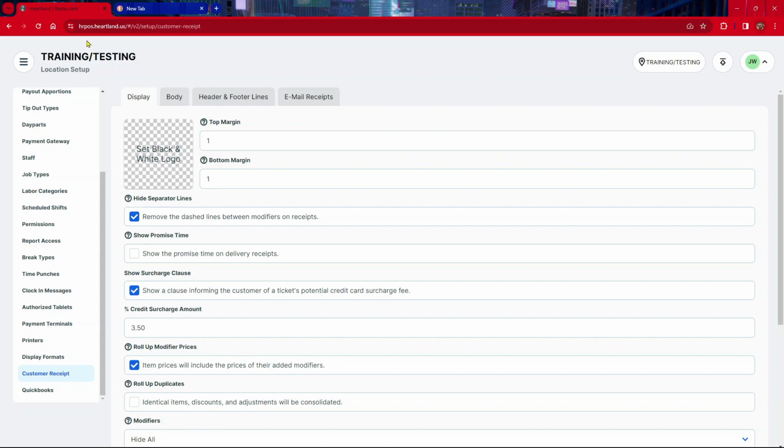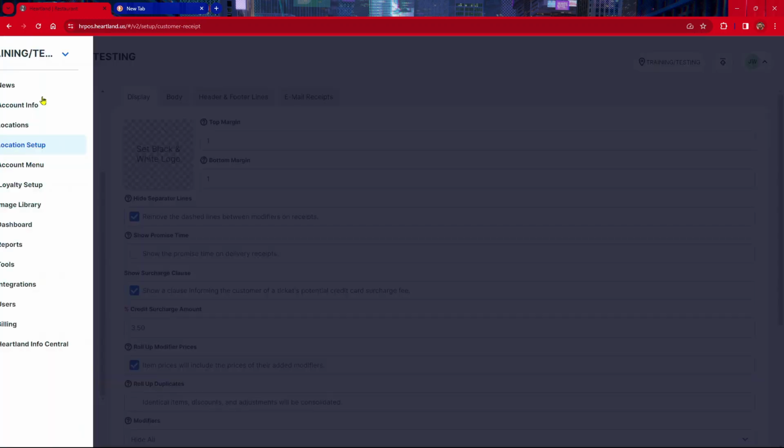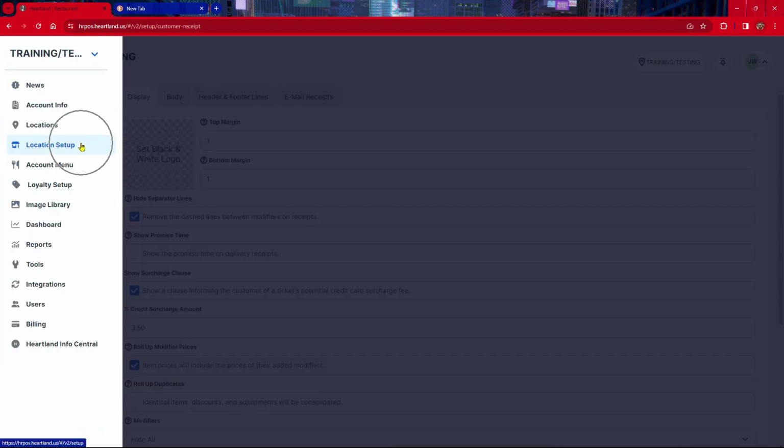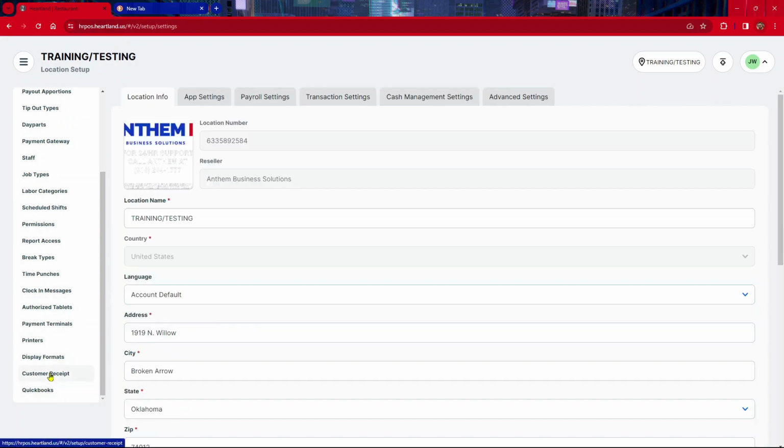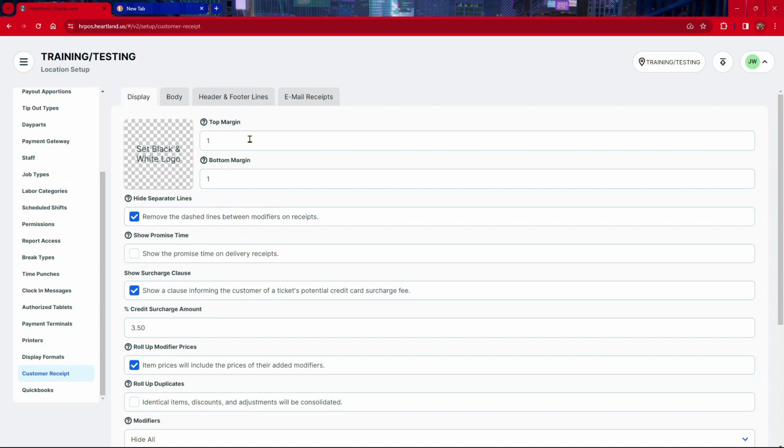This is on the admin portal, which is hrpos.heartland.us, and then you go to the menu icon here at the top, and then you go to location setup. Once you're in location setup, you've got to scroll all the way down to the bottom, which is customer receipt. In here, you've got 4 tabs. We're just going to start on the first tab and go from there.